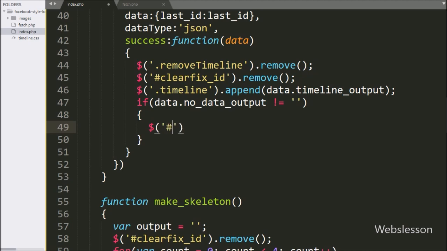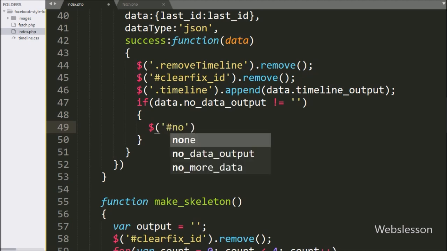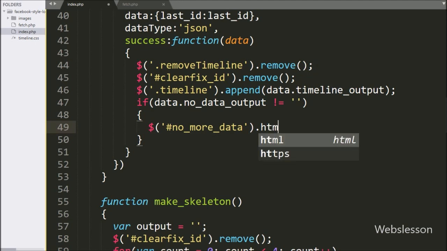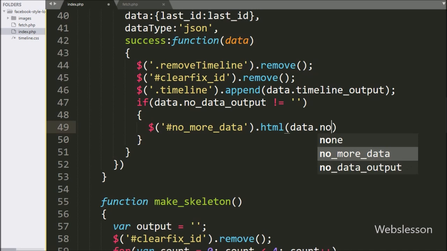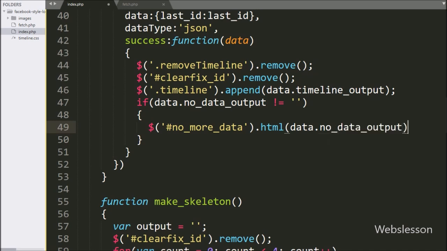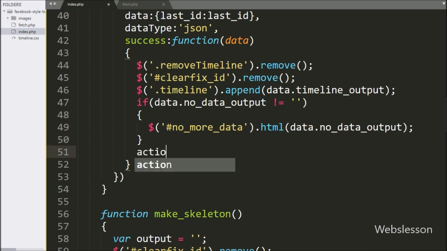Under this block, we have written $width span tag ID notMoreData, with the HTML method, and under this, we have written the data.noData output variable. Below this, we have written the action variable is equal to inactive. Here we have defined a value for the action variable.